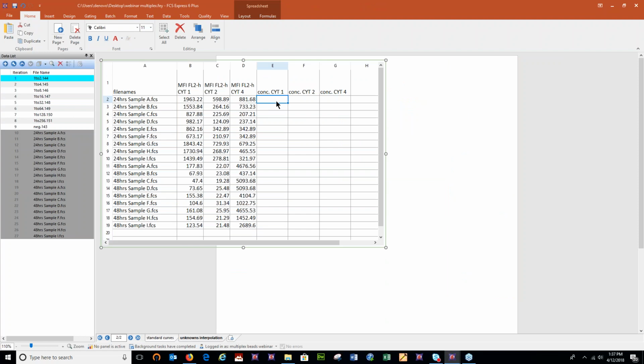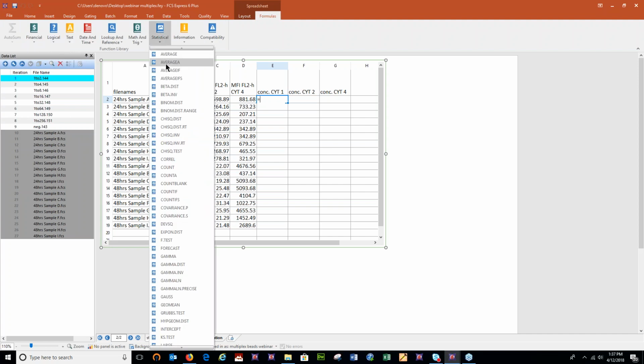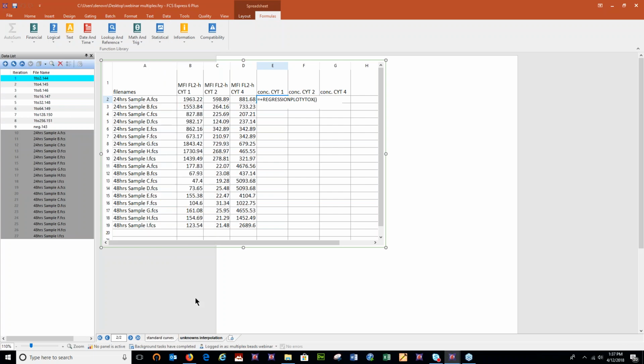So you'll type in equals, just like you would when you're typing a formula into Excel. Come up to your Formulas tab on the spreadsheet, and here under Statistical, we'll scroll down until we get to the R's. So this is what we want, regression plot y to x, because we know the y value, that's the MFI, and the x value is the interpolated concentration. So we'll type that in.